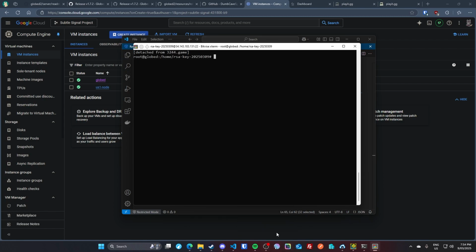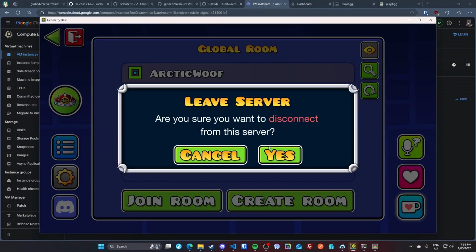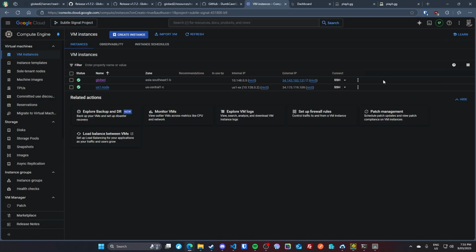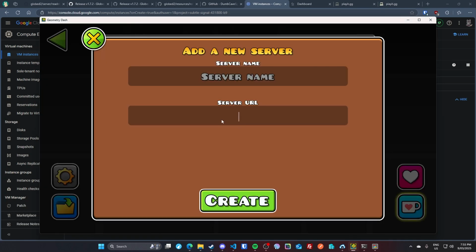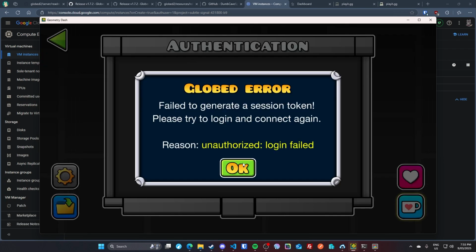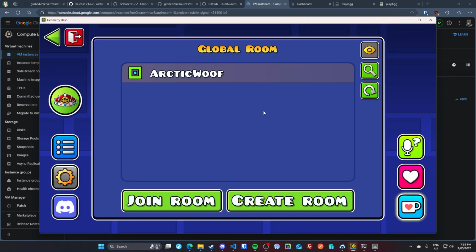Now once your server is up and running, all you have to do is just leave the server, click here, add new, then copy the external IP, http://:4201, and then you do this Linux. There you go, and you click that and join. It'll ask you to do that again, click login, click join, and there you go. You got your globe server all running now. And that's how you set up a Linux server.